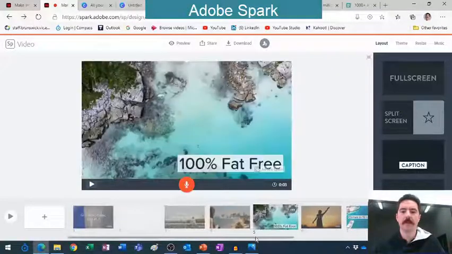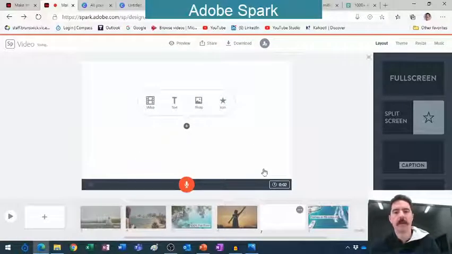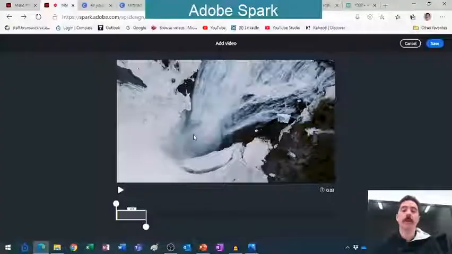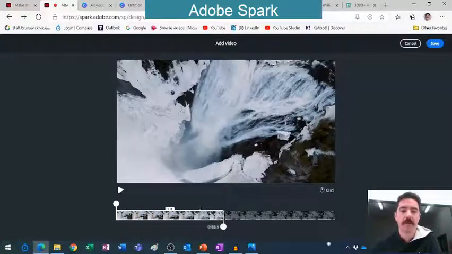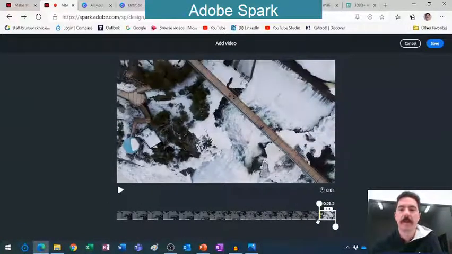Okay, so Spark is more or less similar to Canva, but we get a little bit more in terms of features, and we get a sideways tracking approach. So when you actually upload a video, that's where you do the trimming. So you can see we could select all of that, and if we really just wanted the bridge, for example, we could cut it right back down.